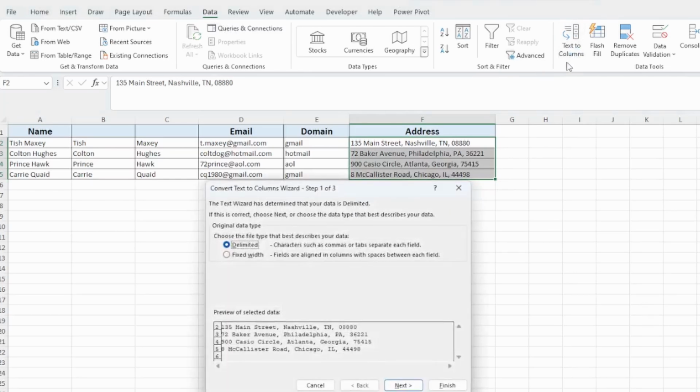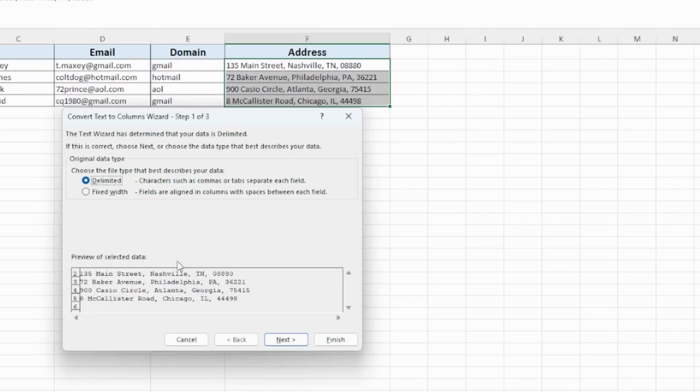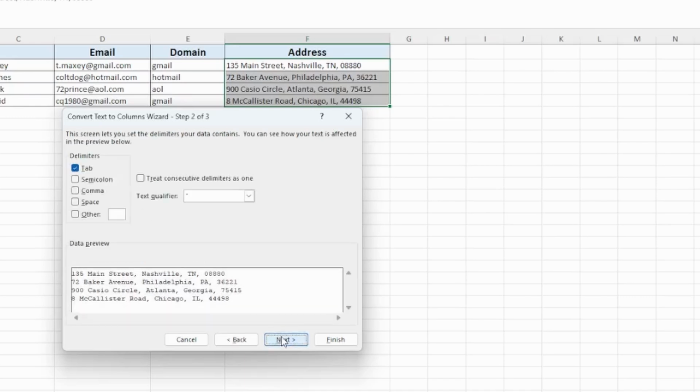If I select that, you see a preview of our data down here, and we have 2 options, delimited or fixed width. Obviously it's not a fixed width. All of these values in this cell are different lengths, so we'll go with delimited. Hit next, and now we get to choose which delimiter we want to use. You even have another option to specify, but in this case I'll select comma, and you see our preview here has split up the text exactly as we were expecting.